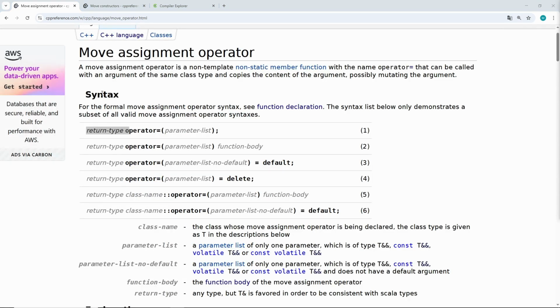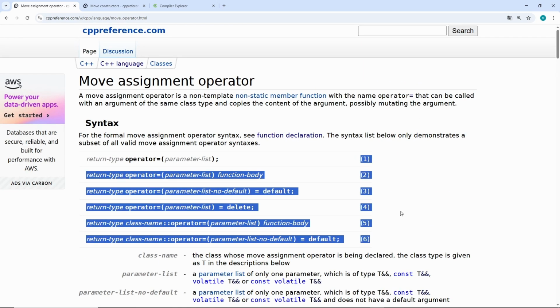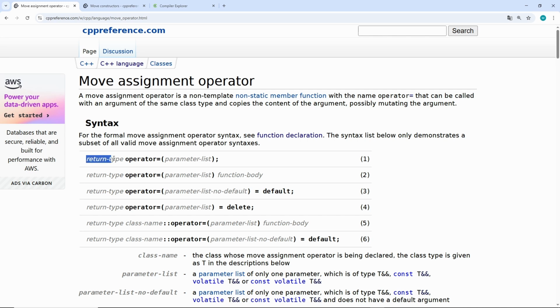So let's start with the syntax, and here we start with a declaration, and here at the bottom we have an explanation of all the numbers. Okay, and what do we have here? We have a return type first, because this is a function we have, an operator overloading function, and we are overloading this assignment operator. With that said, what is the return type?